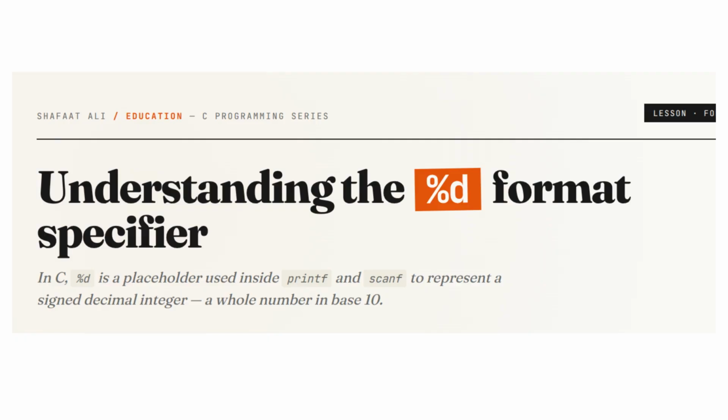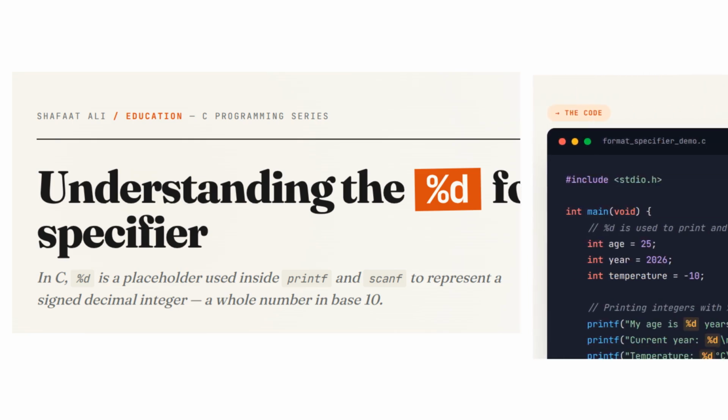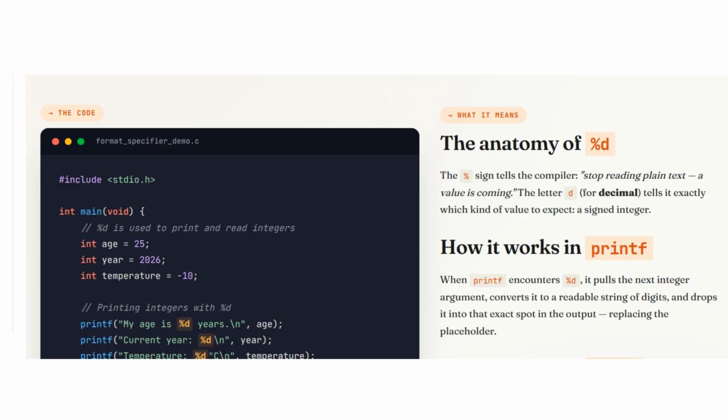Now that sounds fancy, but in plain English, it just means a whole number in base 10. You know, numbers like 5, 42, 100, or even negative numbers like -7. No decimals, no fractions, just regular counting numbers.